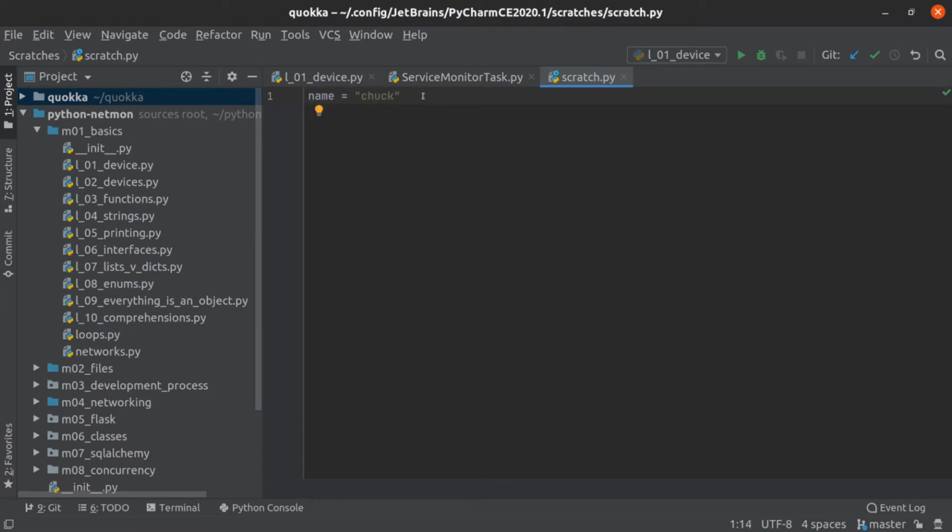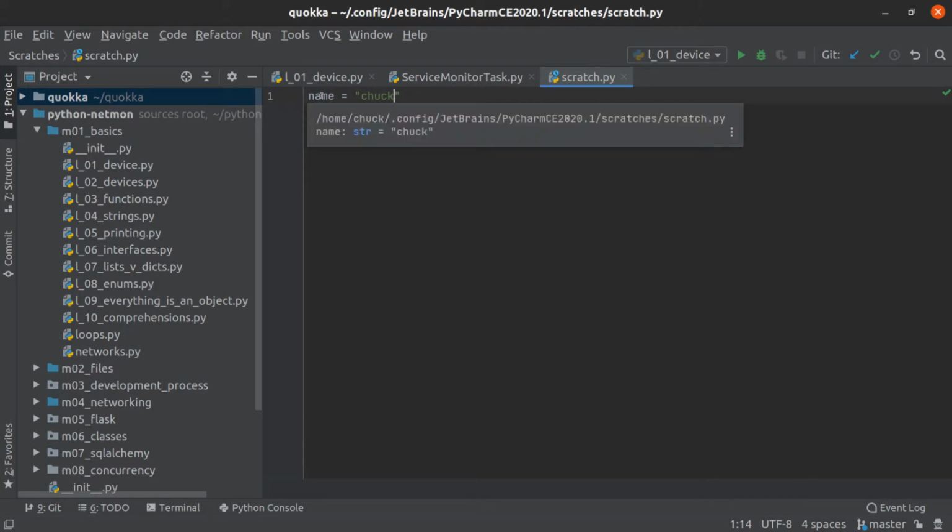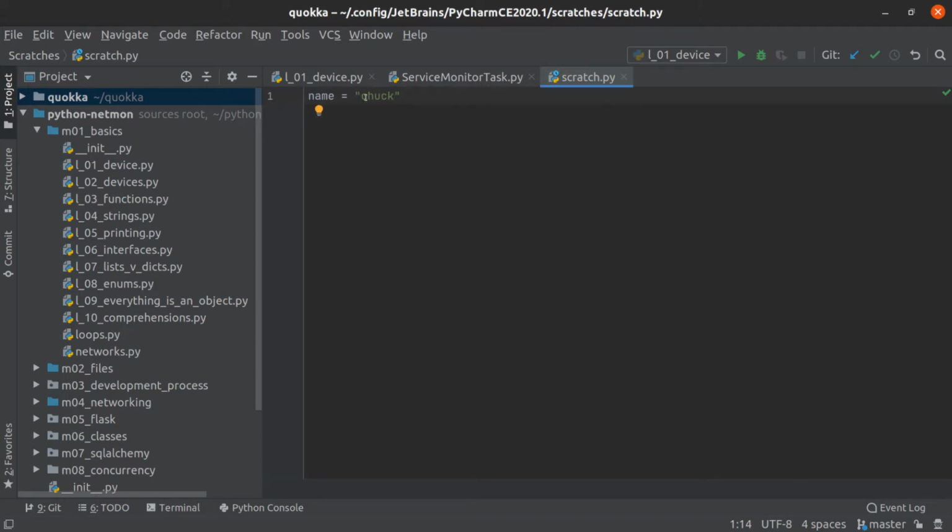Okay, so just really quickly, this is pretty simple. The thing on the left-hand side of the equals sign, that's going to be a variable. A variable can point at different types of data. You can change your variable however you want.